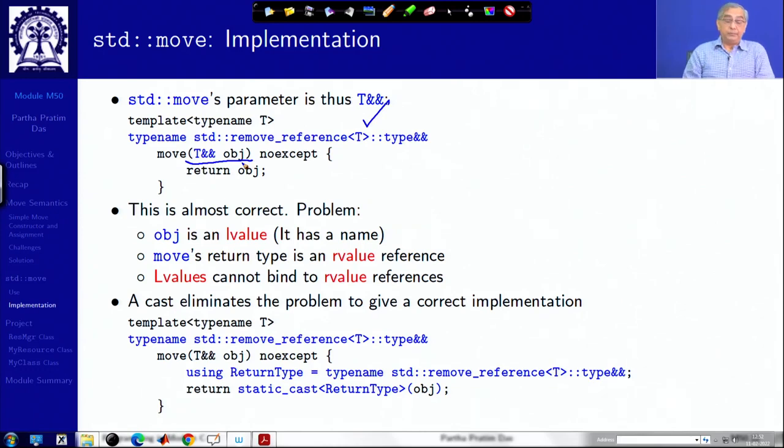But still there is a problem. What is the problem? The problem is you are returning obj, it is a named object. So, it is an L value. So, move's return type is R value reference, but this is an L value. So, this needs the L value to be binding to an R value reference. The L value reference has to bind to an R value reference, which is not allowed, as you know, because that will make the whole thing break down.